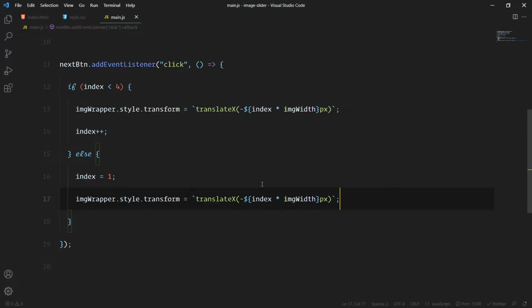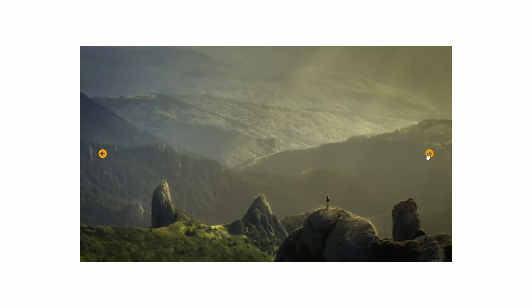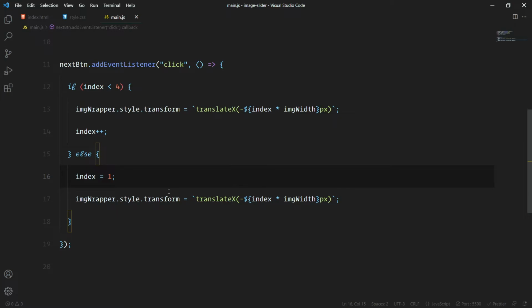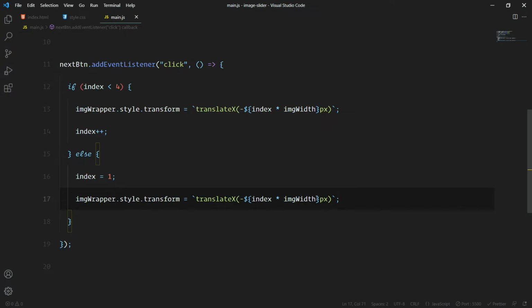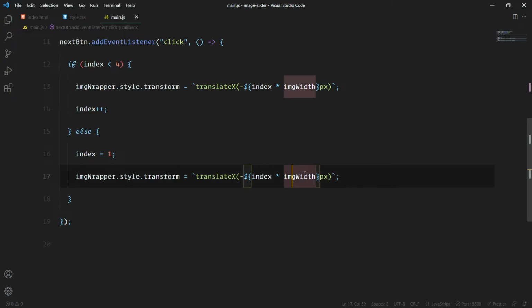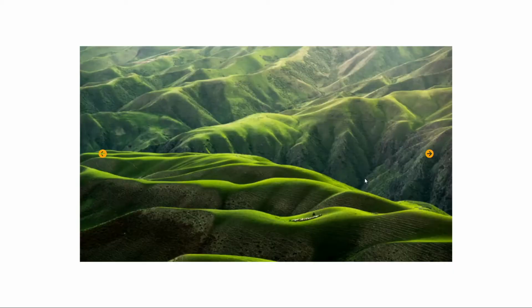And why so? Let me try to fix it. Okay, so we are setting index to 1. So when we are setting index to 1, then we are doing image wrapper.style.transform, this one. Okay, so that should be image width. Okay, I got that. Whenever we are setting this, then we are saying that, hey, image wrapper, you have to translate this to this one. That means 1 times image width. Okay, so that is being translated.